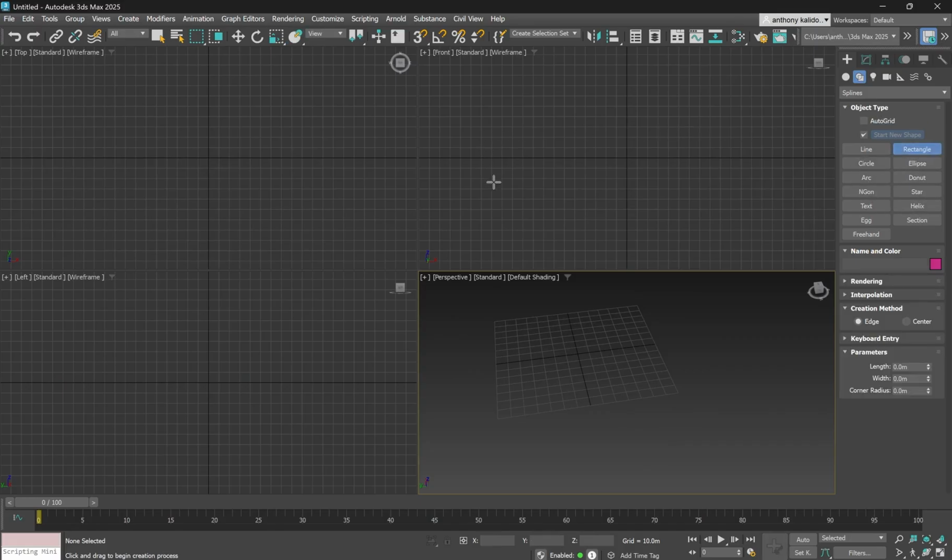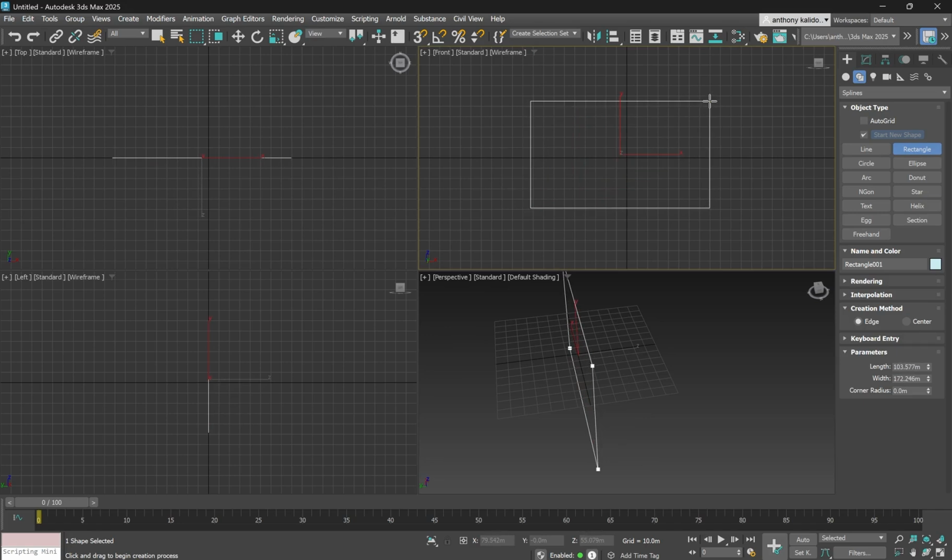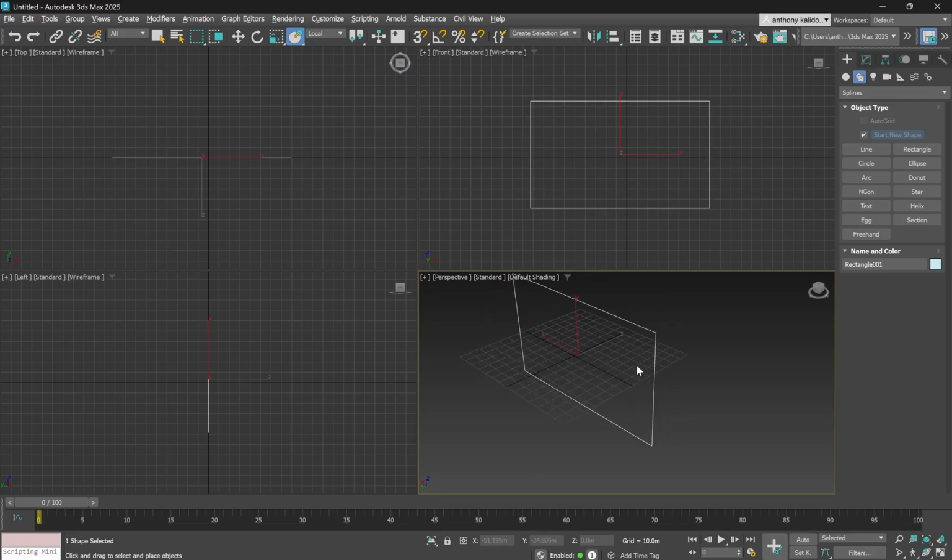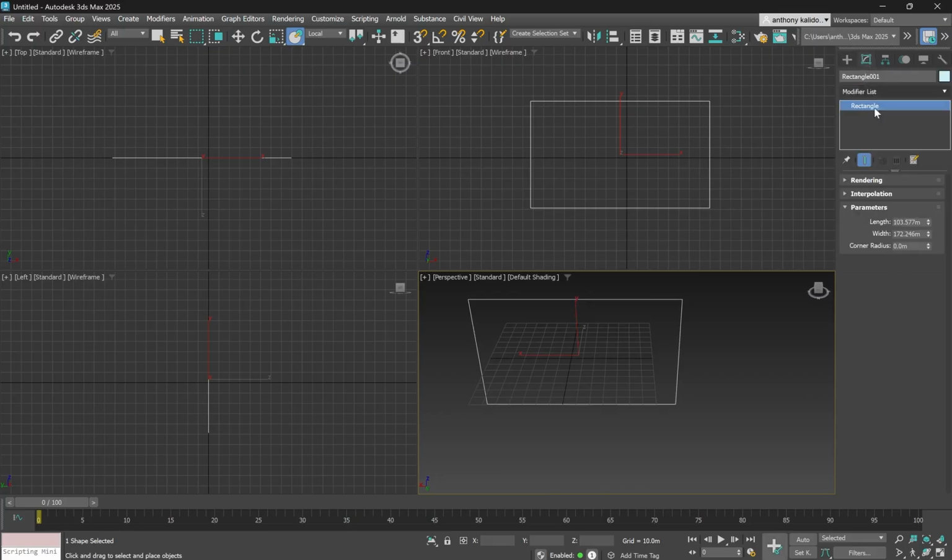For example, a rectangle. Click and drag in the front view to create one. Release the mouse, then right-click to finish. With the rectangle selected, open the Modify panel. That can be found right over here at the top of the screen. Amazing. Here you'll find the length and width parameters, displayed in meters based on your unit settings.